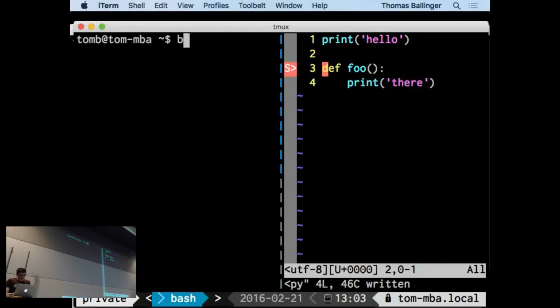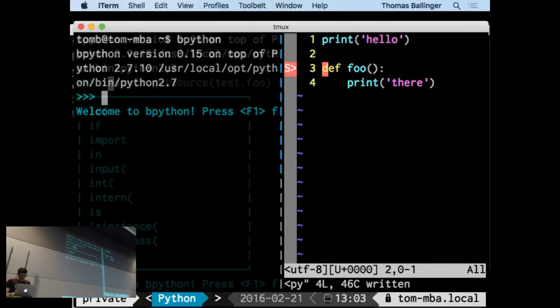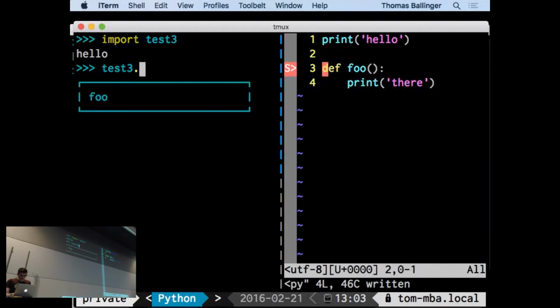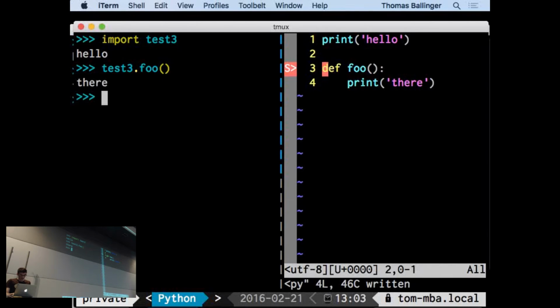A nicer thing, the way I do this with IPython, is I can import test3 here, and then say test3.foo. It prints there, but I want it to print something else. I can save that file, and over here hit F6, and we'll rerun the file, re-importing all the modules. And there's even an automatic watch version, like you're describing. But I like this way of doing it because it's kind of what you describe.